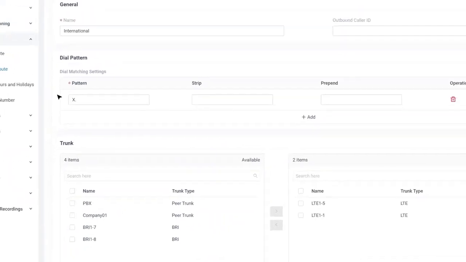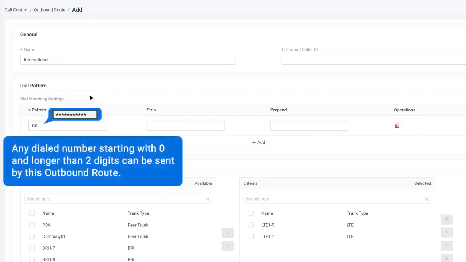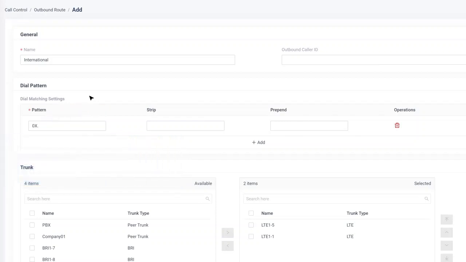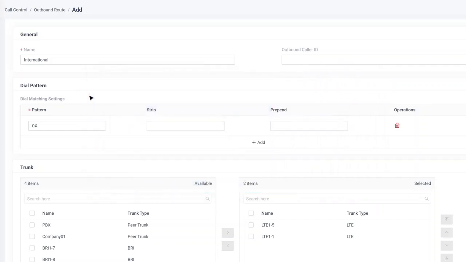In this case, we need to have number 0 before a real phone number, so we can configure the dial pattern as 0x dot. It means any dial number starting with 0 and longer than 2 digits can be sent by this outbound route. But that's only the first step. When the number arrives to the carriers, they won't recognize it since it's no longer an original number. Therefore, we need to strip the first added digit by putting 1 in the strip box.